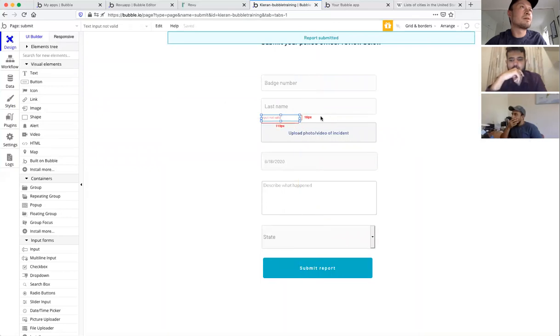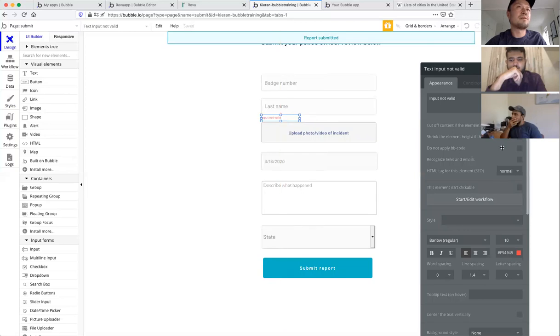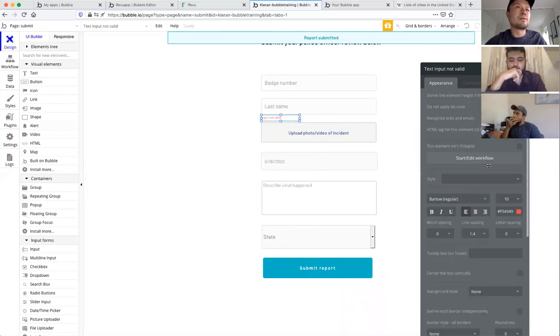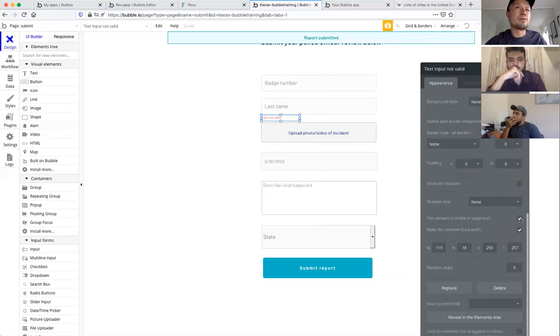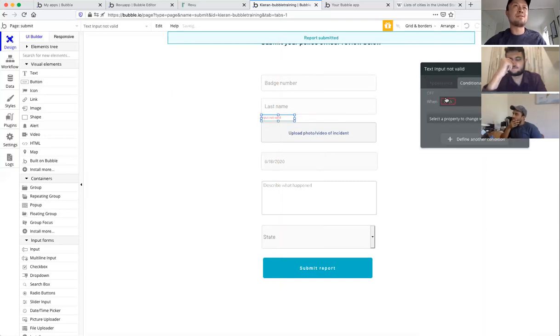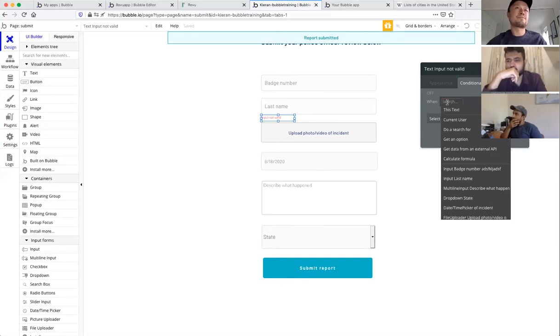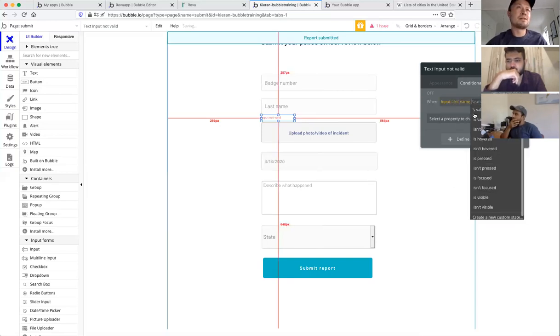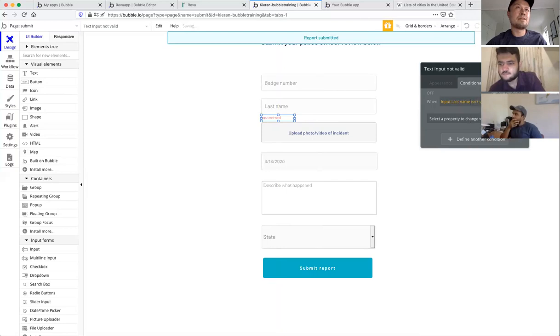Okay, so I can have that. So where is it? So if I untick this box, this element is visible on page load. This means it will not show on page load. And then I could either make it here. So in conditional, I can say when input last name isn't valid, this element is visible. Perfect. That's exactly what I wanted.